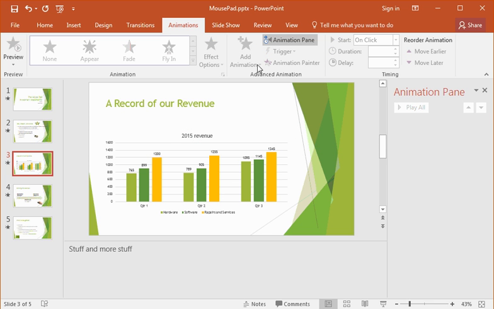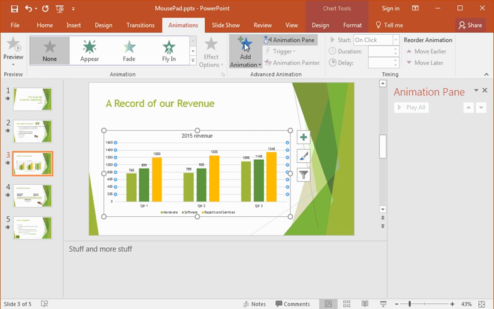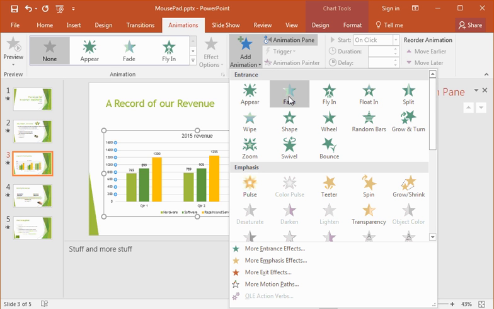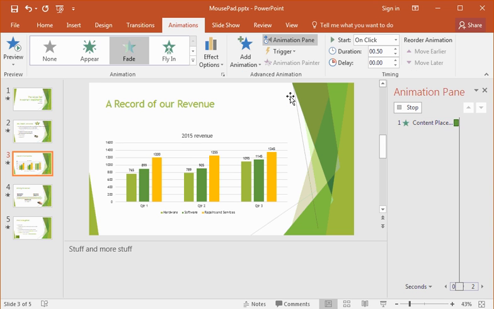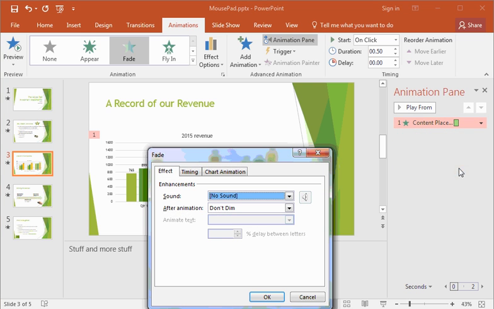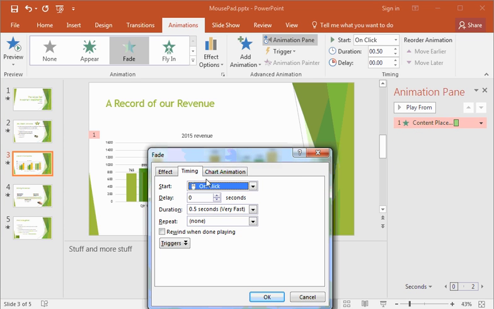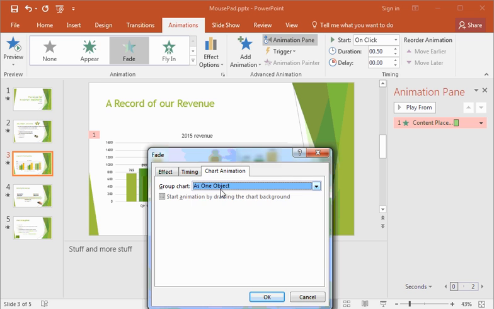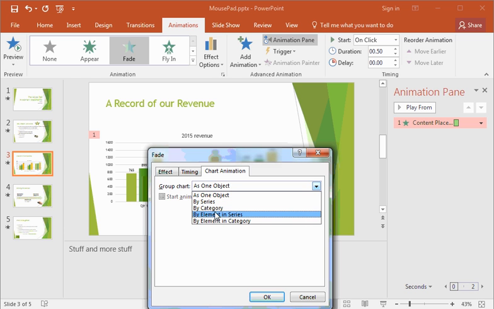Now, the other thing that I like to have happen, I'm going to choose this chart, add an animation. I like this one to either dissolve in or fade in. Fade in's fine. But again, I'm going to drop it down. I don't want it to happen all at once, so I'm going to Effect Options, and I would like this to happen, chart animation, instead of as one object, either by element in series.